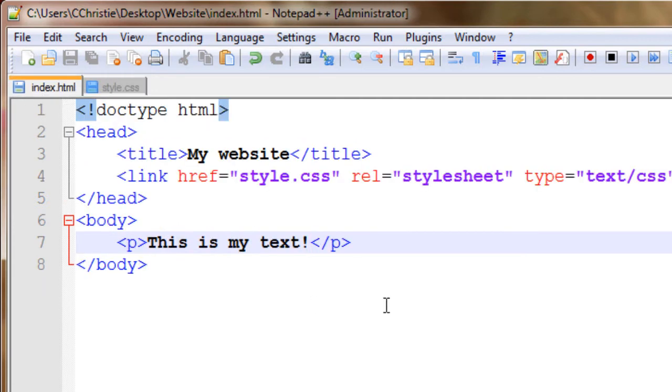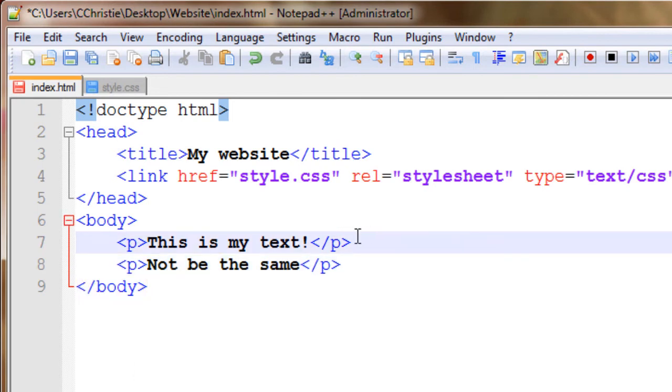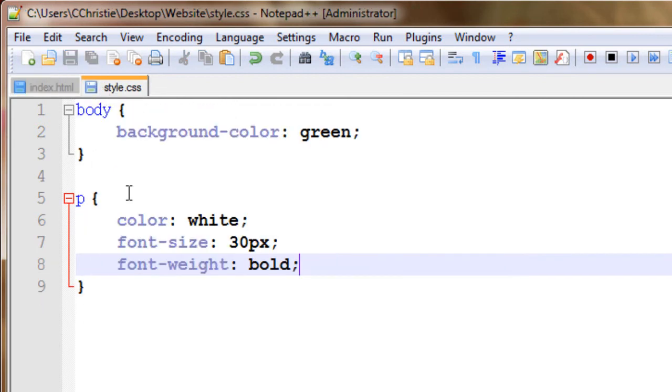Now you may be saying, what if I wanted this paragraph tag to not be the same as this paragraph tag, right? Because you're going to have multiple paragraph tags on your page. Well, that is something for the next tutorial when we work with IDs and classes, so get excited for that, and I will see you in the next one.